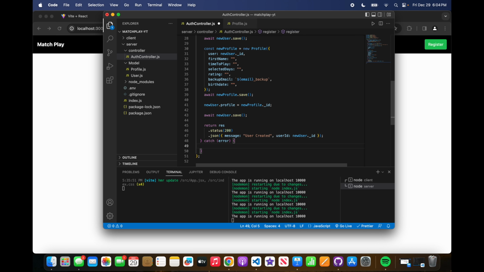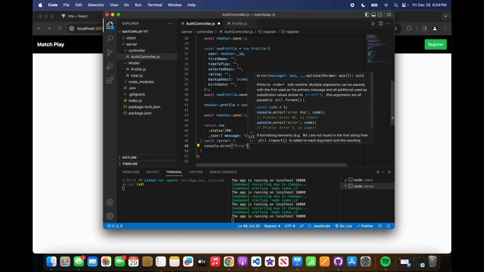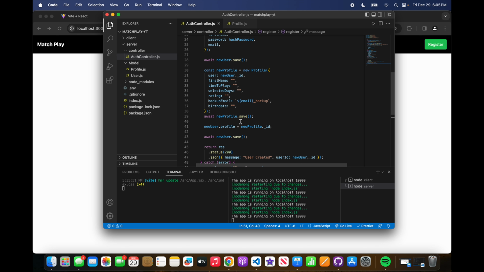So catch error. I'm going to say console.log. Well, just console.error is fine. And it's error. And we're going to be returning res.status 500.json, message: there was an internal server error. And we're practically all done with our register portion.